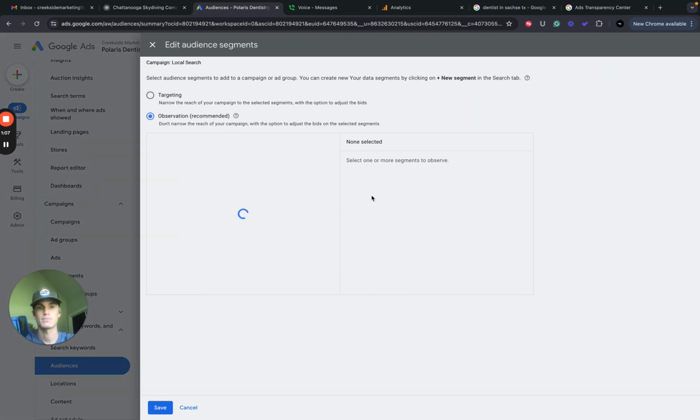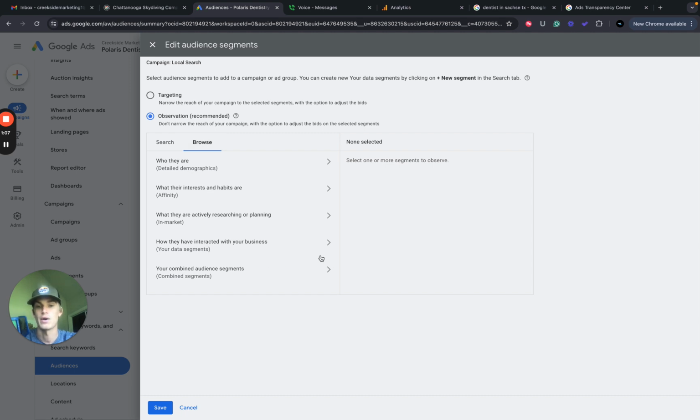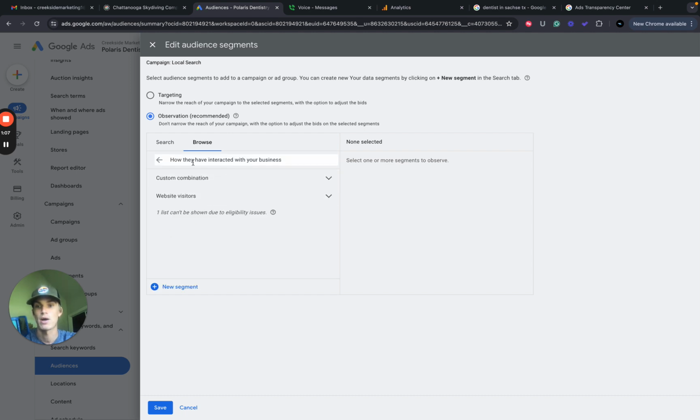Click on a campaign. Once we're in here, we'll be able to see if all of the correct audience segments are selected. As we saw before, we actually had none selected, but if you do have a few selected, you'll be able to come in here and browse the audience segments that you do have selected. You'll want to go to how they've interacted with your business, and go to the website visitors. Unfortunately, we're not eligible because this is a healthcare industry, but for the most part, most businesses are eligible.